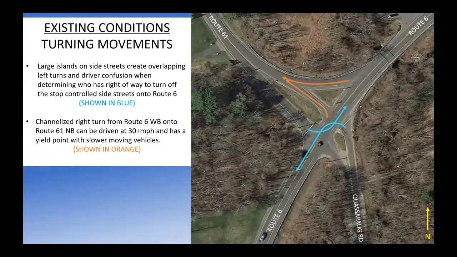Other concerns with the existing intersection layout involve the turning movements from the side streets, Route 61 and Quassapaug Road. The large islands that separate the in and out maneuvers on the side streets create overlapping left turns, which can cause driver confusion when determining who has the right of way to turn off the stop-controlled side street and trying to find the gap in high-speed Route 6 traffic. Those overlapping left turns are shown in the blue lines.